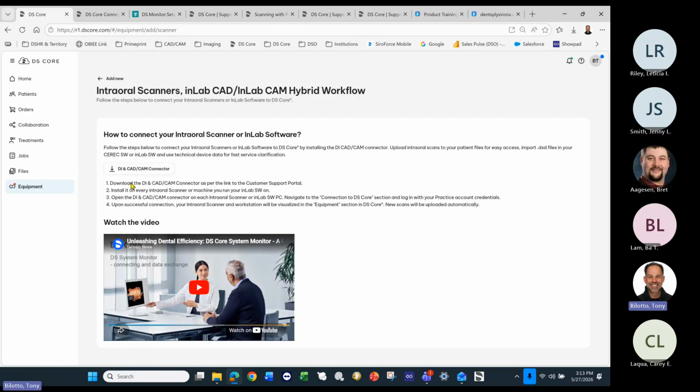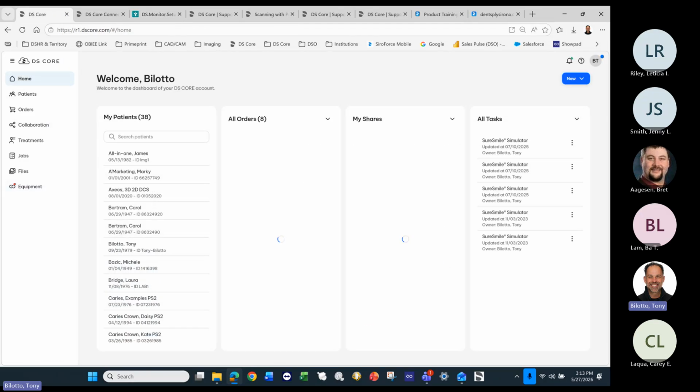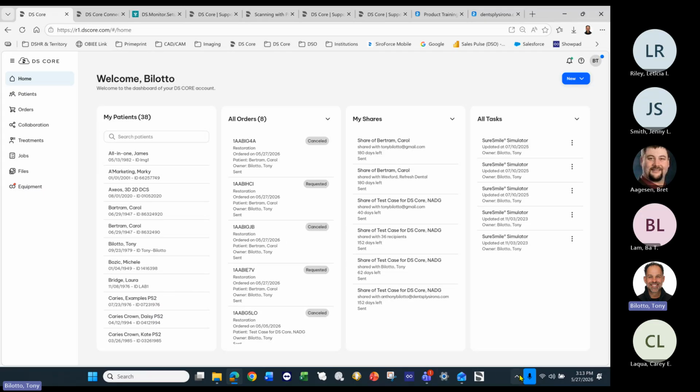And where does that live on the screen? So I'm going to go back to the home screen. At the bottom of your Prime Scan AC right here, this little arrow thing, this is where the actual connector lives. And that is right there, that little hourglass thing. It says DI CAD/CAM connector.